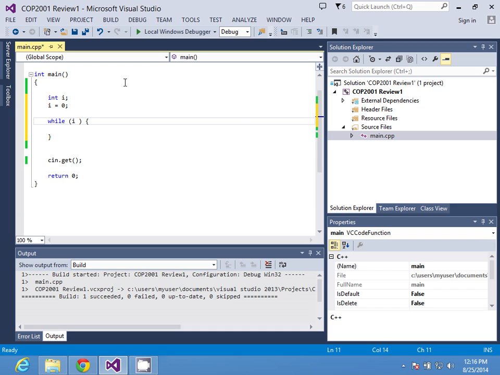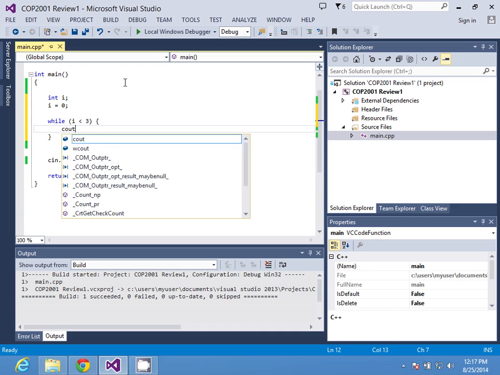So let's say while i is less than 3, this will actually execute 3 times. It'll execute while i equals 0, i equals 1, i equals 2, and then when i equals 3, 3 is not less than 3, it's equal to 3, so then our program will break out of that while loop.